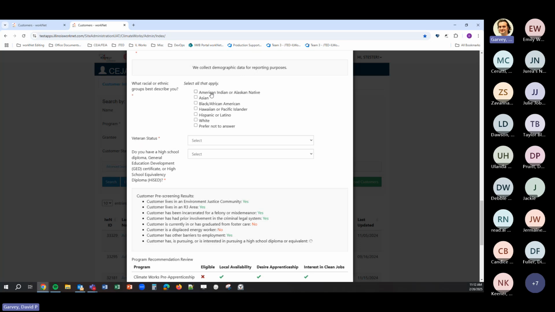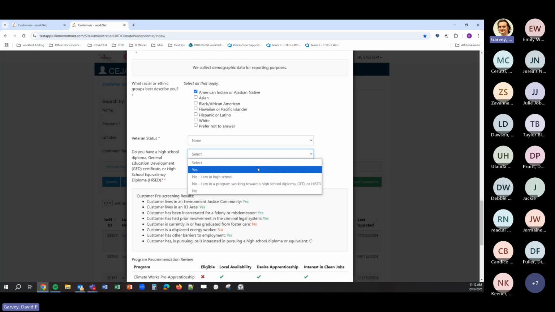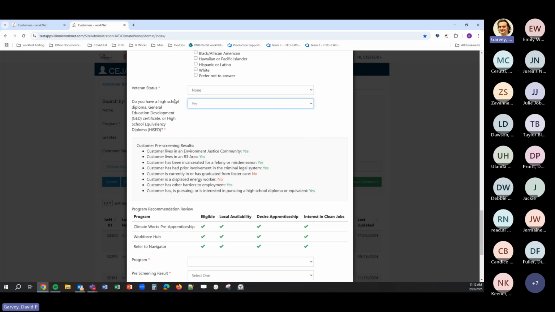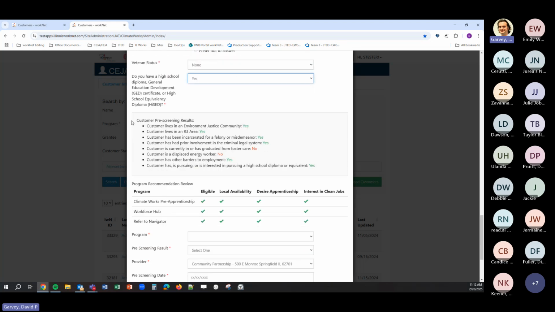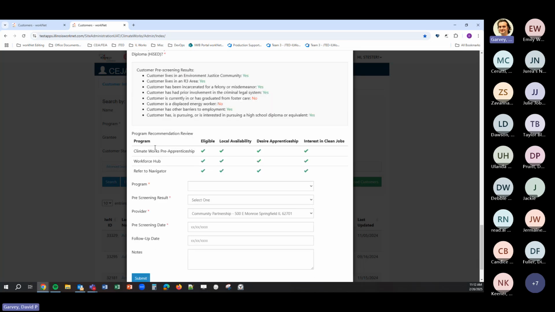And we have our demographic questions here. We can check the racial or ethnic groups that best describe the customer, veteran status, and then do they have a high school diploma or GED? And we can see, based on what we've entered above in the pre-screening window, we have a preview of the pre-screening results. And based on the information entered, we have yes or no pulling in through here. And then we have a table below this to show, are they eligible for the program? Is there local availability? Are they interested in apprenticeship and clean jobs?